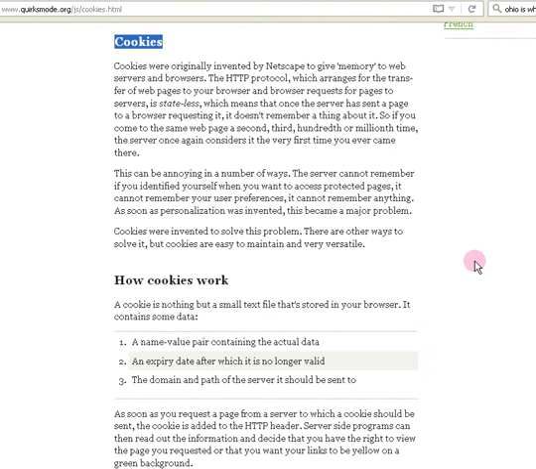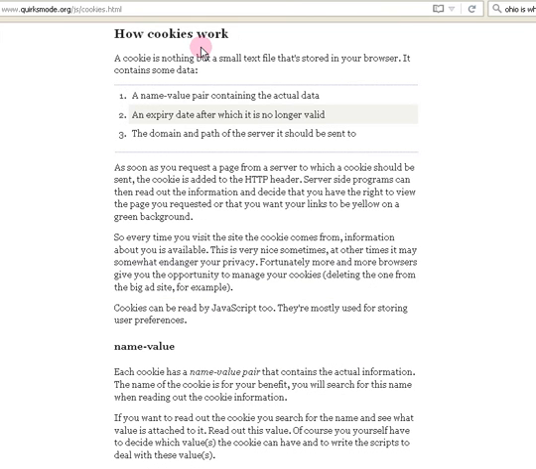The server cannot remember if you identified yourself when you went to access protected pages. It cannot remember your user preferences. It cannot remember anything. And as soon as personalization was invented, this became a major problem. Cookies were invented to solve this problem. There are other ways to solve it, but cookies are easy to maintain and very versatile.